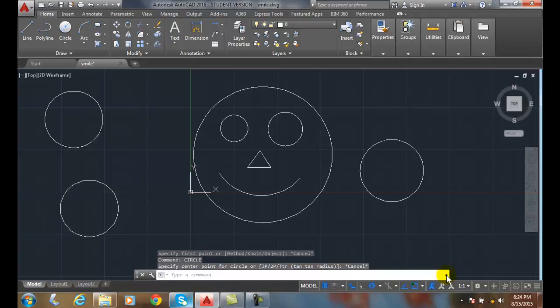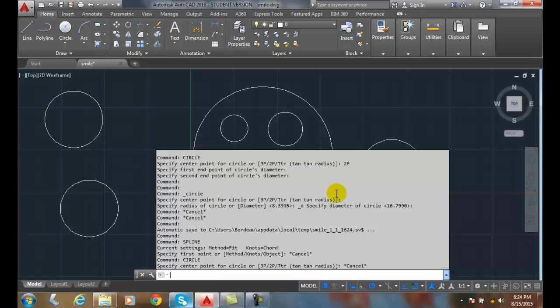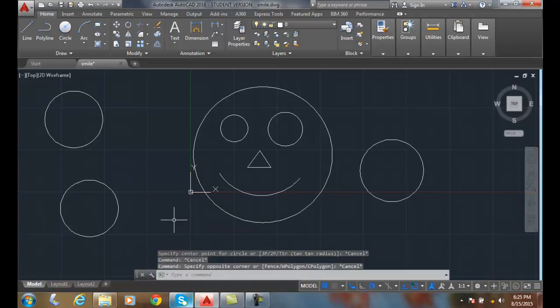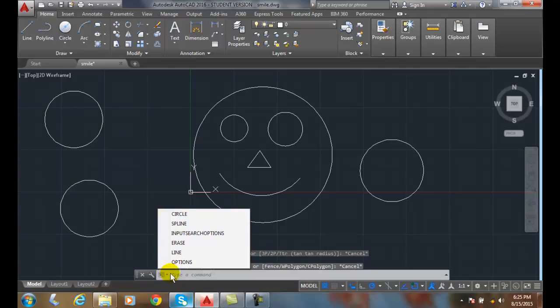Number one, if we come over here on the right, we have a command history. When I click on this button, it shows me the last 50 lines of my command history, what was being typed in on the command line. Also, over here on the left, I'll hit escape or click out of there. Over here I have a little button right here. When I click on this, this brings up recent commands that I've used. So if I want to draw another line, I could just pick on the line command. So it gives me a list of the most recent commands that I've used.